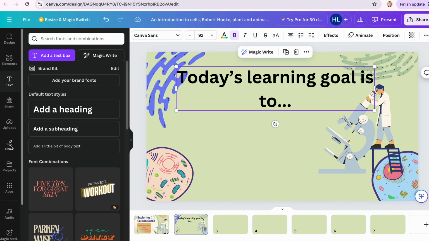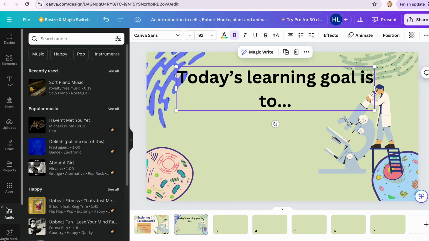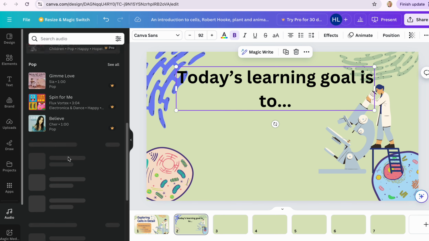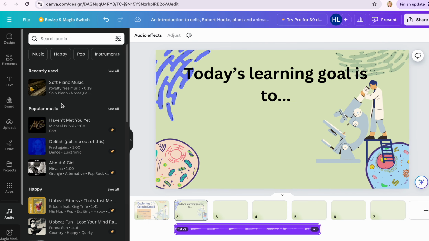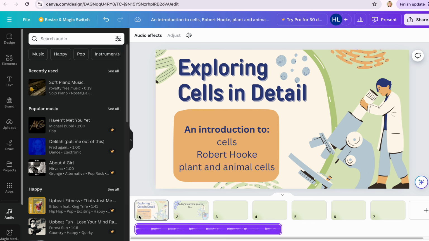I'm going to go down to the audio from the menu bar, that vertical menu bar, and there's lots of different features here. I'm going to select soft piano music, and when I click on it, it drops right down. I'm going to bring it right to the very start of the first slide because I would like this music to play from the start.